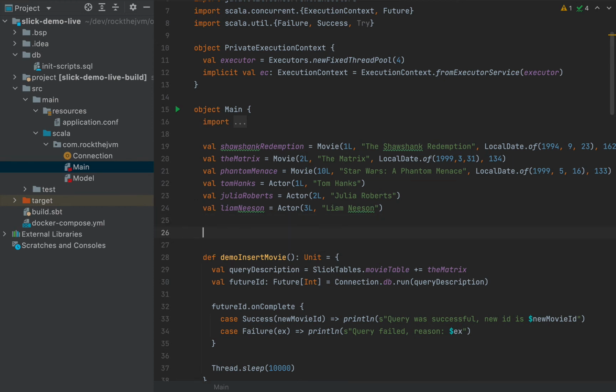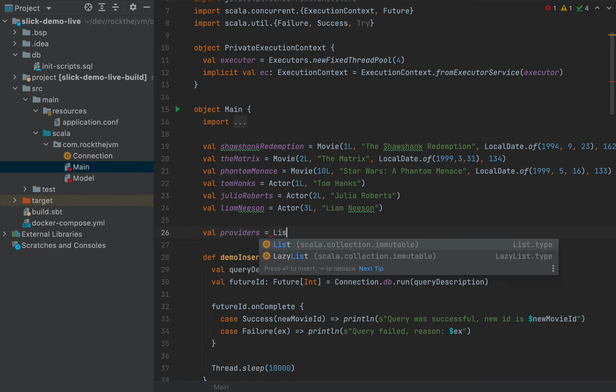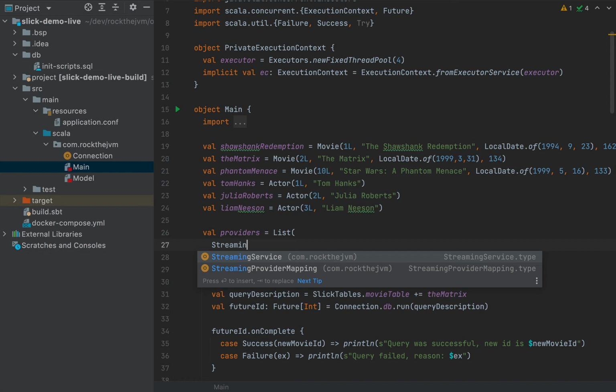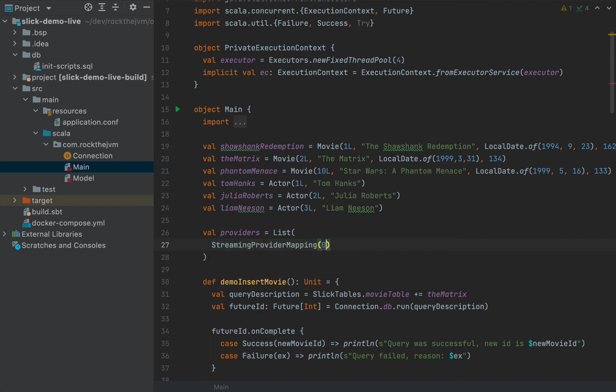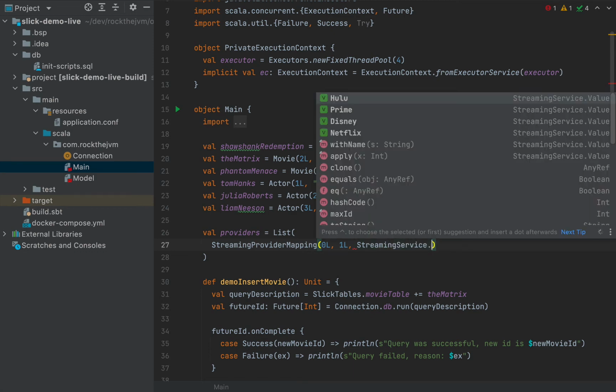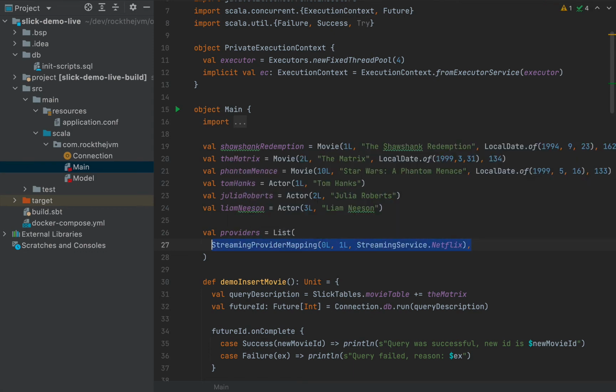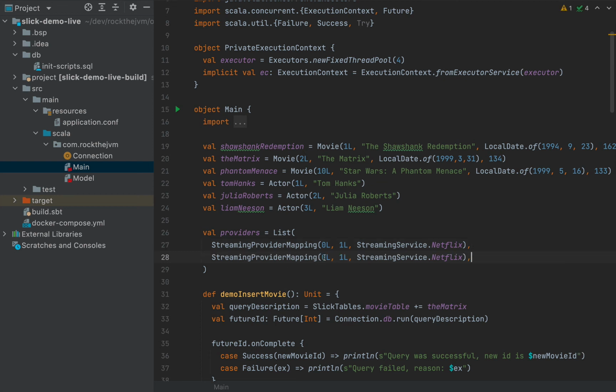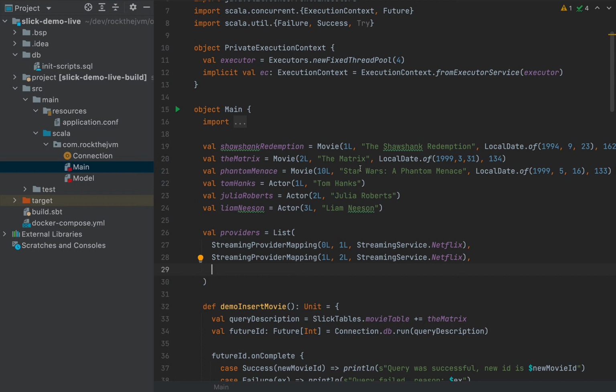So I'm going to have my providers associations as a list. And I'm going to use a streaming provider mapping with the ID, let's say 0, so 0L. Then we need the movie ID, which is, let's say, Shawshank Redemption, want to add it to Netflix. So I'm going to have my 1L, and I'm going to add streaming service.netflix. Then I'm going to add a bunch more. So I'm going to have streaming provider mapping with 1L, and then we're going to say that the matrix is also on Netflix. Then I'm going to add Star Wars to Disney, let's say.